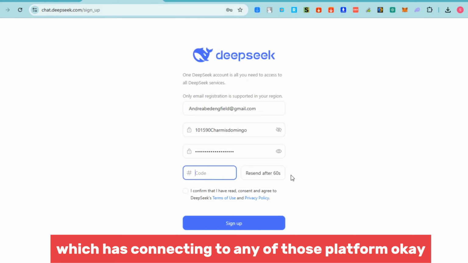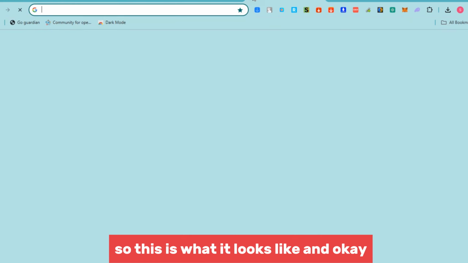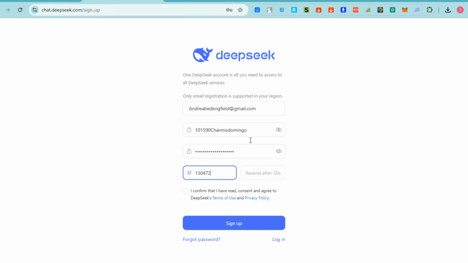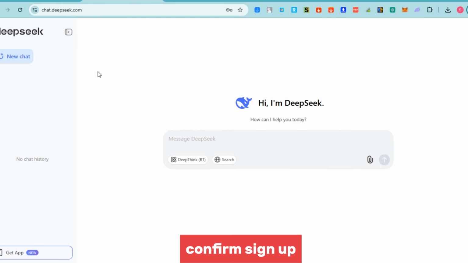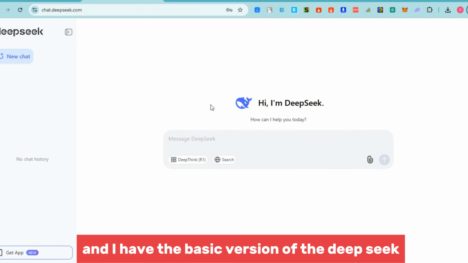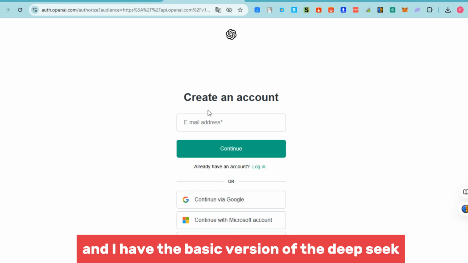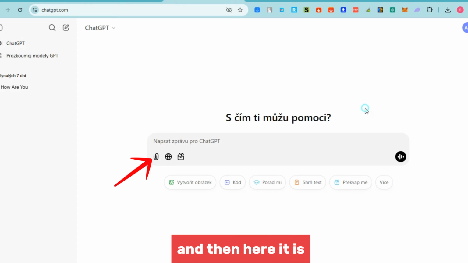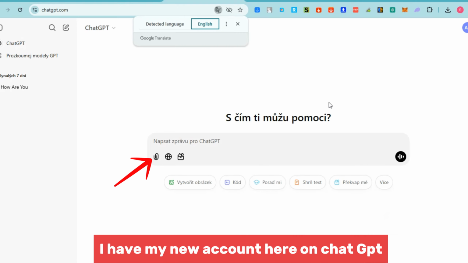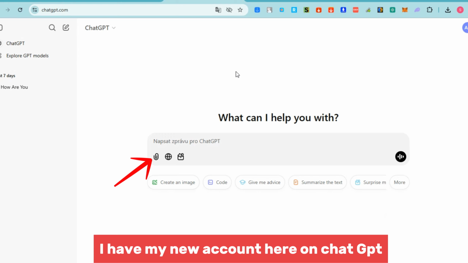As compared to ChatGPT, you can create your account by just connecting to any of those platforms. Okay, so this is what it looks like, and I need to go to my Gmail account. I need to copy the code, paste it right here, confirm, sign up, and I have the basic version of the DeepSeek. As compared to ChatGPT, I can just simply connect it to my Google account. And then here it is. I have my new account here on ChatGPT.